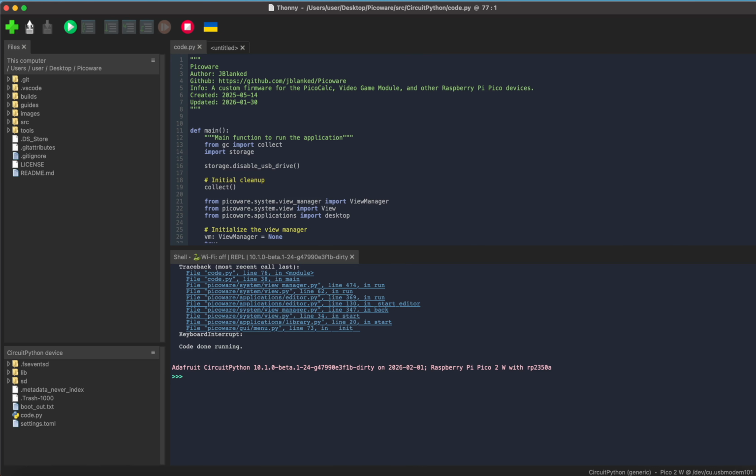So that's the reason why later in our installation, we copy and paste the Picoware code.py into our board's code.py so that we have the Picoware system. But we can easily not use the Picoware system and start our own just by editing this code.py.